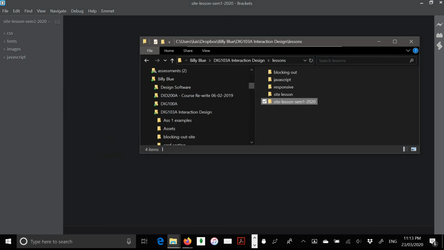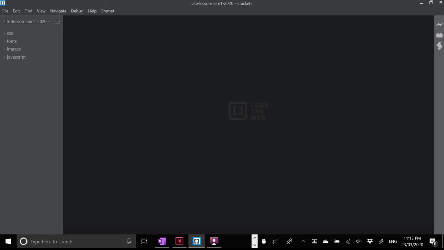That will allow me to drag and drop this site folder to the left-hand bar of my Brackets. So just somewhere on the left-hand bar. Make sure you drag it like that, and what that will do is dictate our site lesson, or whatever you call it here, as the location where we're going to save our files. You can see that I've got my CSS, my fonts, my images, and my JavaScript here.